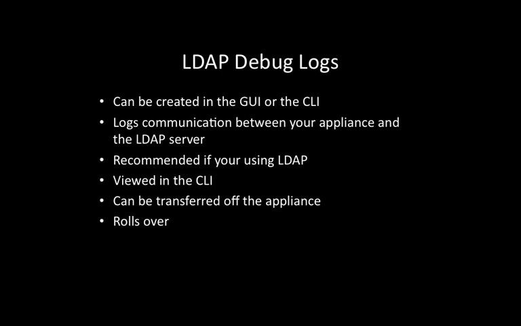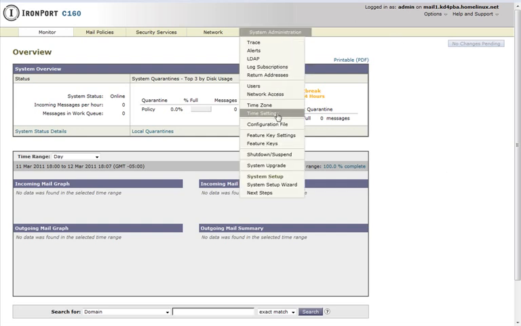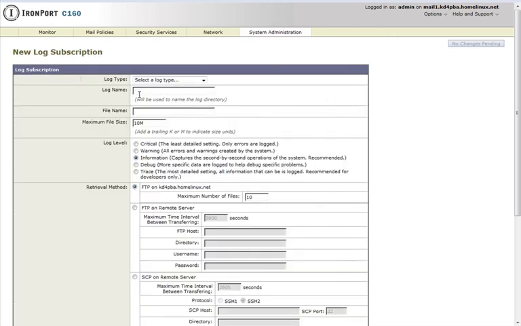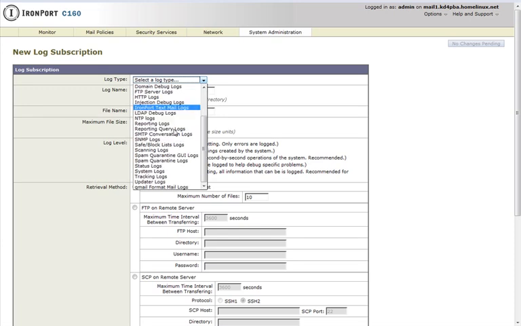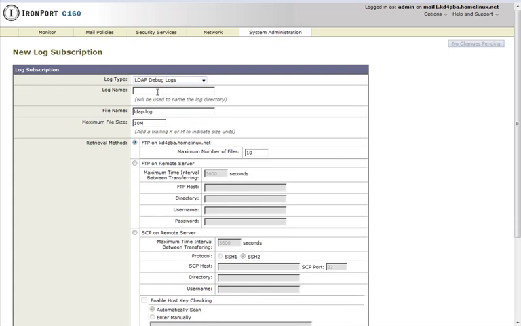Now that we've covered a little bit about what these logs are, let's start by creating an LDAP debug log from the GUI. First, click on the System Administration tab at the top of your screen and then select Log Subscription. Here you'll see a list of logs that are already configured. Next, click on Add Log Subscription. For the log type, select LDAP debug logs.